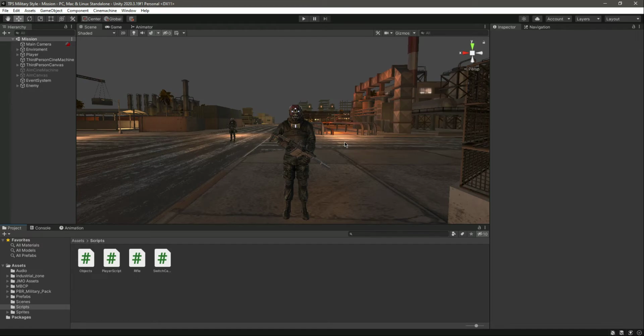After that, the third and the last state will be the shooting. So when the player comes in the shooting range of the enemy, then the enemy will start shooting the player.